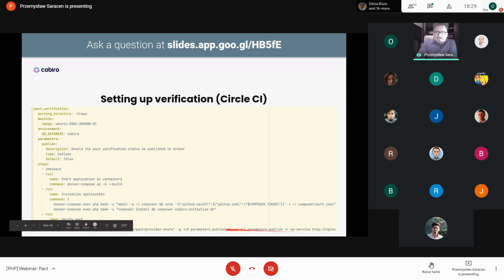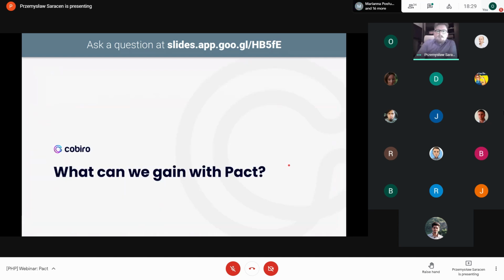it's the last line here. This is what essentially performs the verification. It's one command, one shell script, which runs the whole process. It runs the Pact verifier, which automatically downloads the pacts and uses a previously set up provider instance to verify the contracts. Okay, so that's how it looks like.